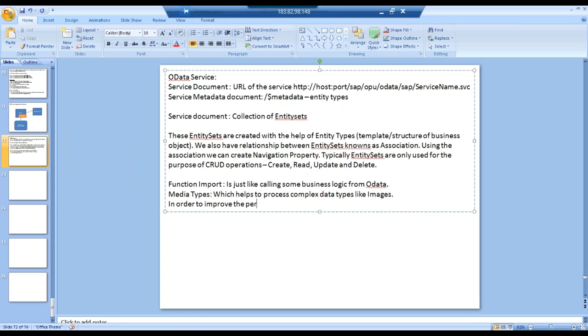In order to improve the performance of the application, we use batch calls in OData. This is also a very good interview question. What is a batch call? We combine multiple calls going to the backend into a batch request and send it all at once. We will discuss the batch call in our upcoming chapter as well. So that's in a nutshell about an OData service and its capabilities.